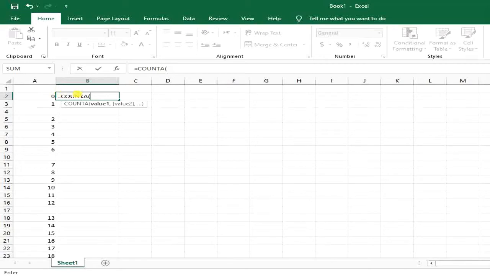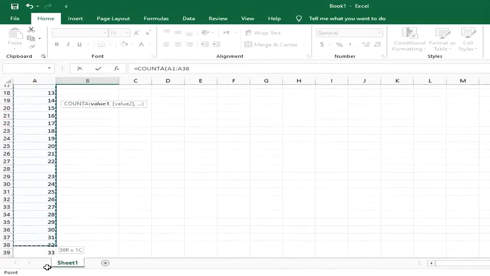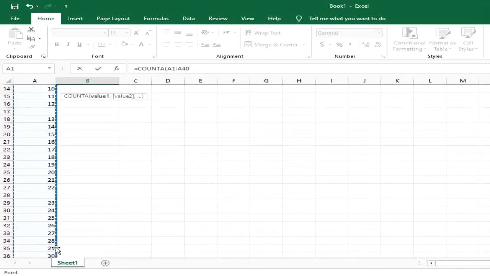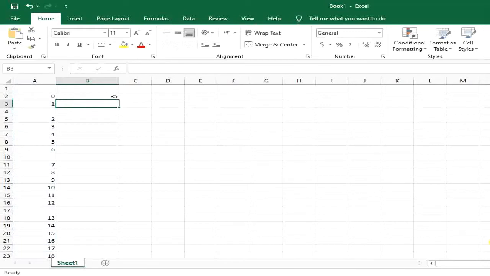Now, it's a really easy function and yet applicable. You just need to select this range and then close the parentheses and click enter.